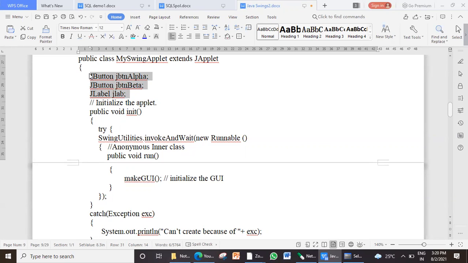So when we want our swing components available even outside init, we have to declare them outside. Otherwise, once you declare them inside init, they will become local. That's why we declare them here, but we do the initialization inside init.